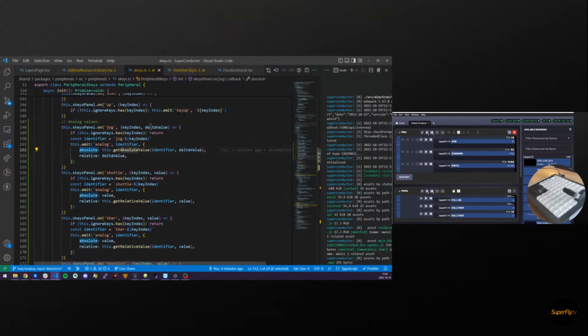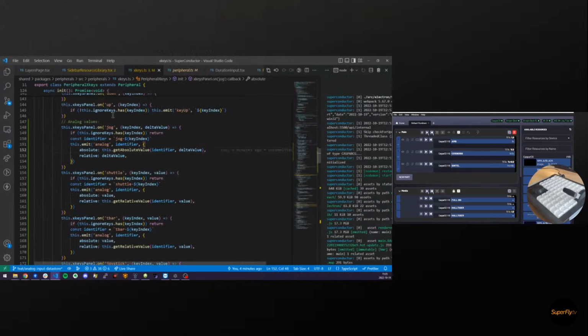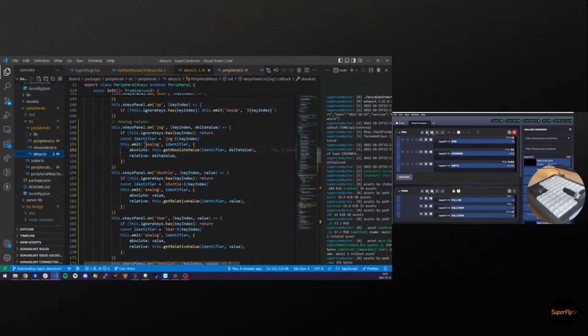For the absolute one, I just cache an absolute value of 0 on startup, and then I add the delta to it and return that. And the other way around for the relative, I calculate the delta using the absolute values. So it can kind of work in both ways. And then I work my way backwards.